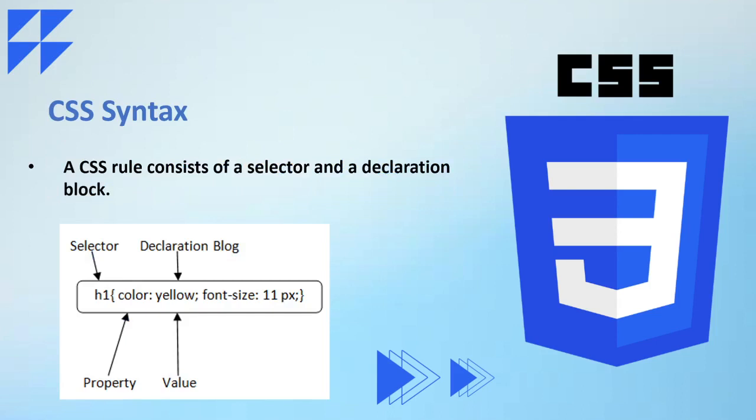Okay, so a CSS rule consists of a selector and a declaration block. This is something we are going to see in the upcoming videos also, but for now you have to understand what is called what. For example, here you can see h1, then a curly brace, then color colon yellow, and then a semicolon, and then another statement is written over here. Each and everything has a name over here.